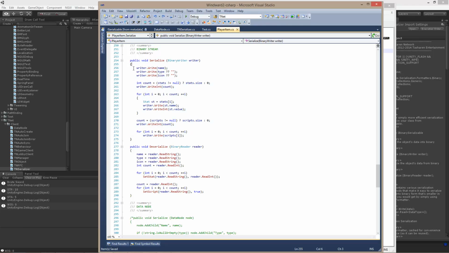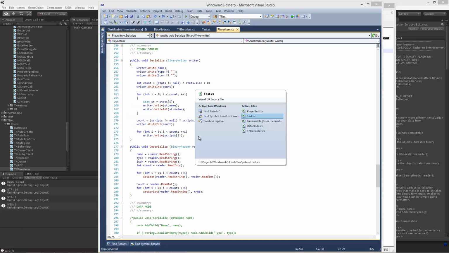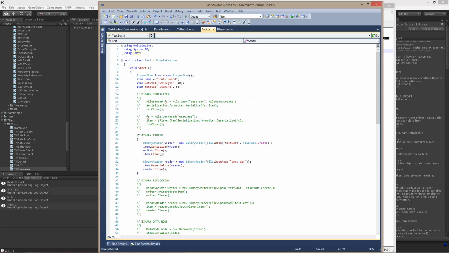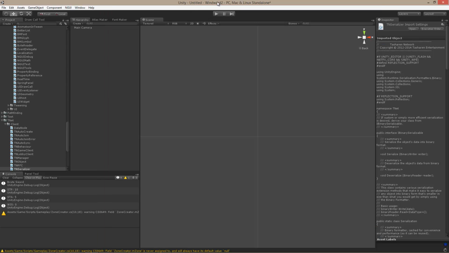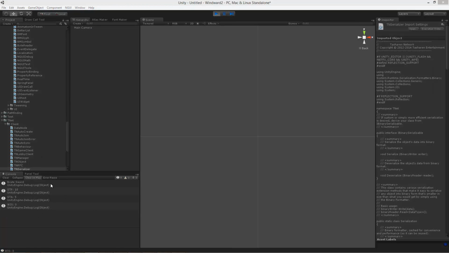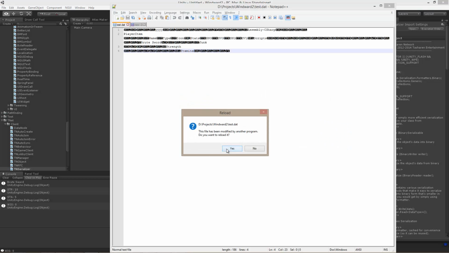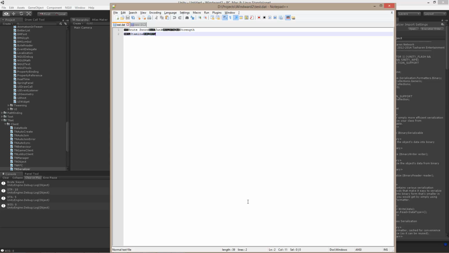Regardless, this is the most efficient way of serializing things, as you probably may have guessed already. So here I have the second way of doing things, which is just saving it to a file using a binary stream. Now if I tab back to Unity, let it compile, and hit play again, it still works, all the data gets serialized, and now the file is down to only 39 bytes.